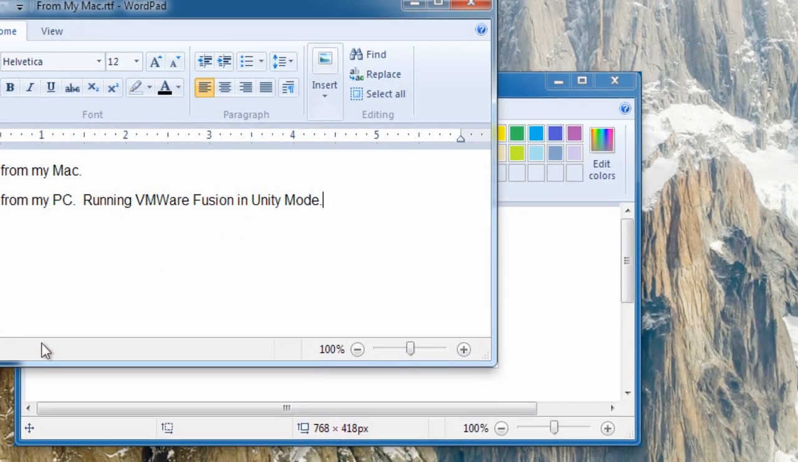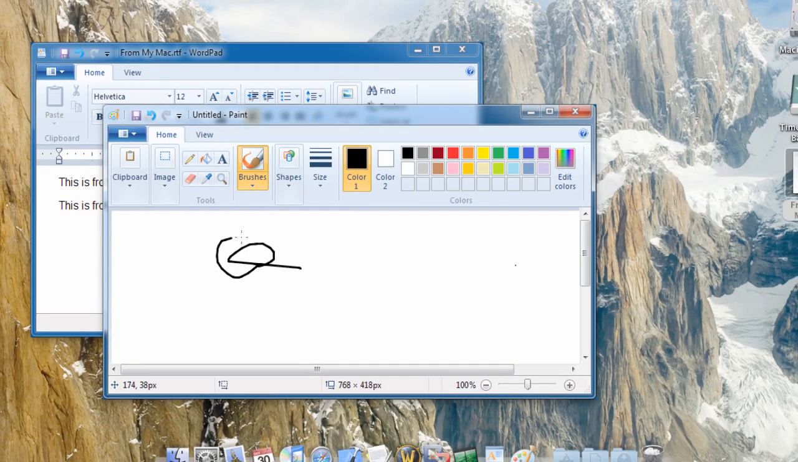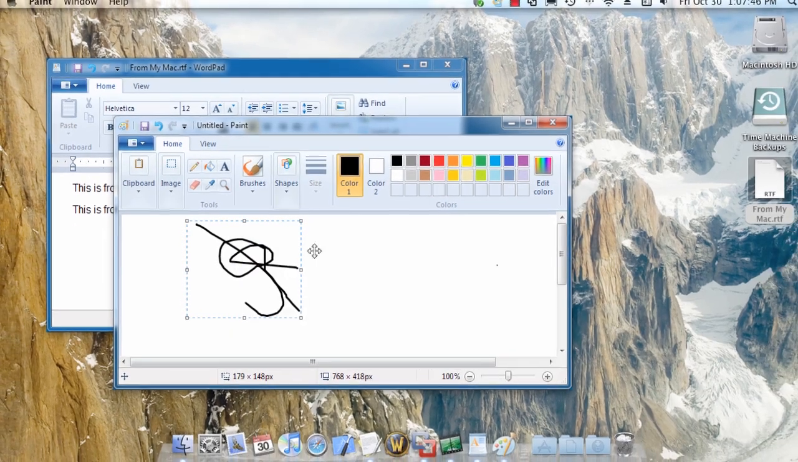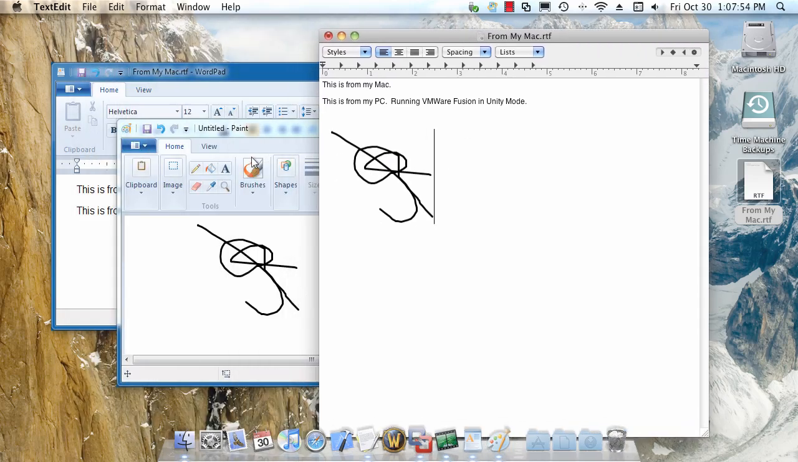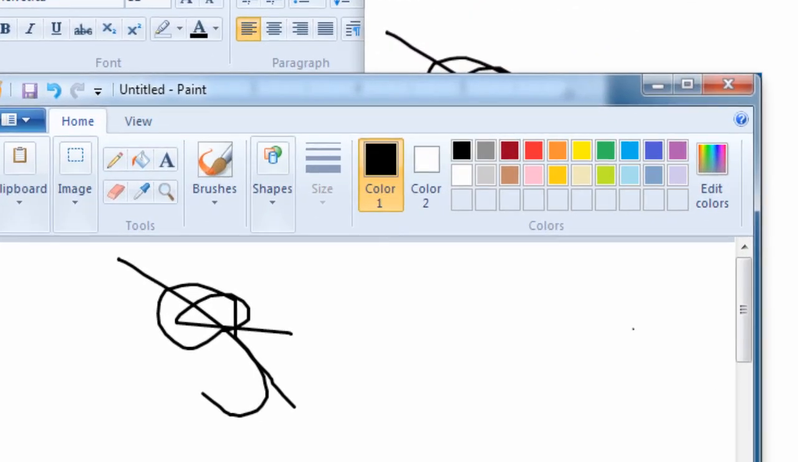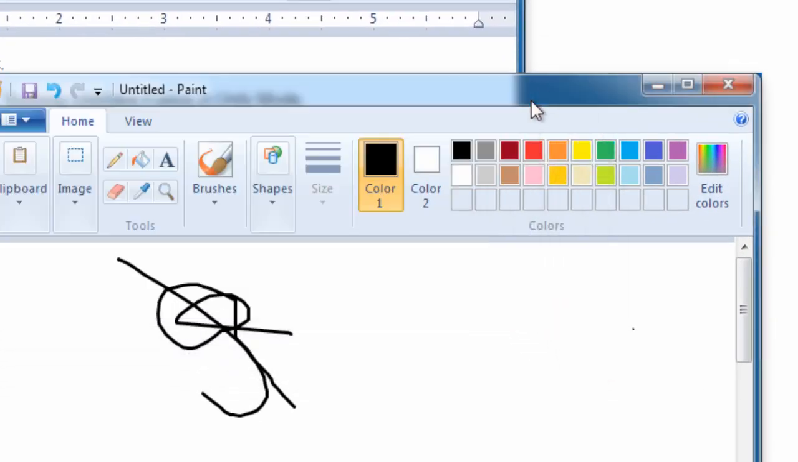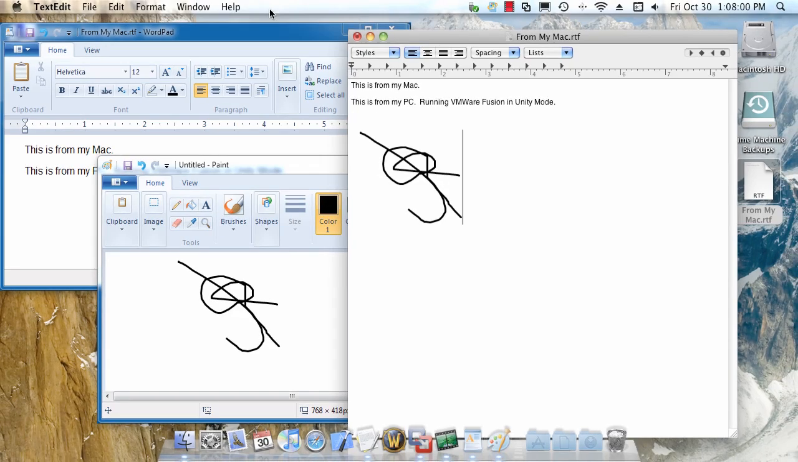I can doodle. Copy that, actually. Make a selection here. Copy that. And I can even open my Macintosh file and hit paste. Check this out. It doesn't get any better than that. Interoperability between your Windows 7 and your Macintosh.